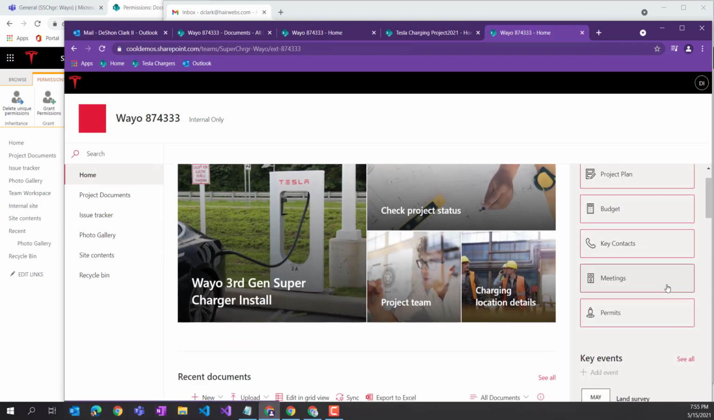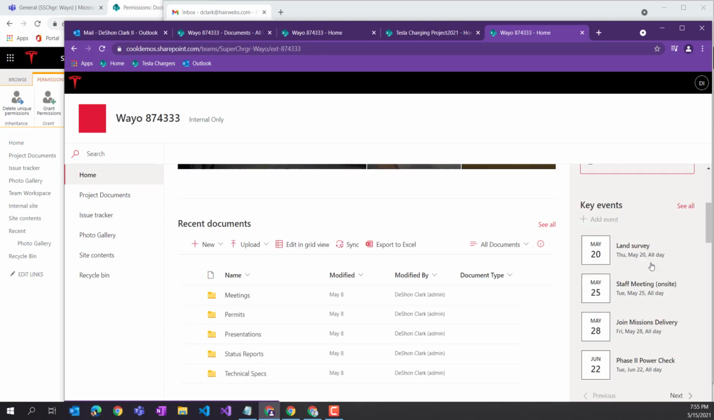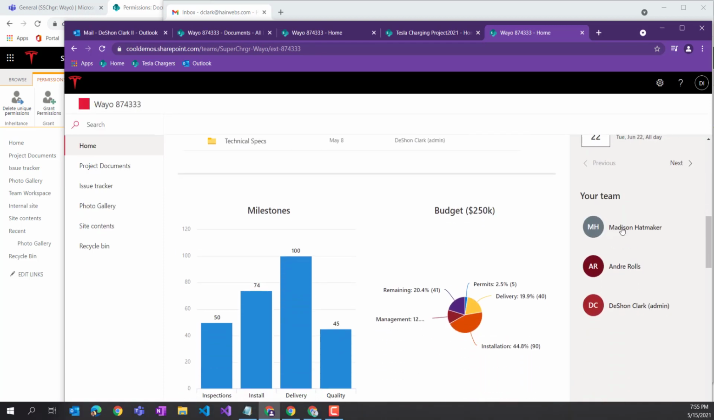Notice how sweet and clean this is. I mean, here I can get key contacts. I can view my project team. Here I can see Madison, Andre. I can see who's all on the project team.